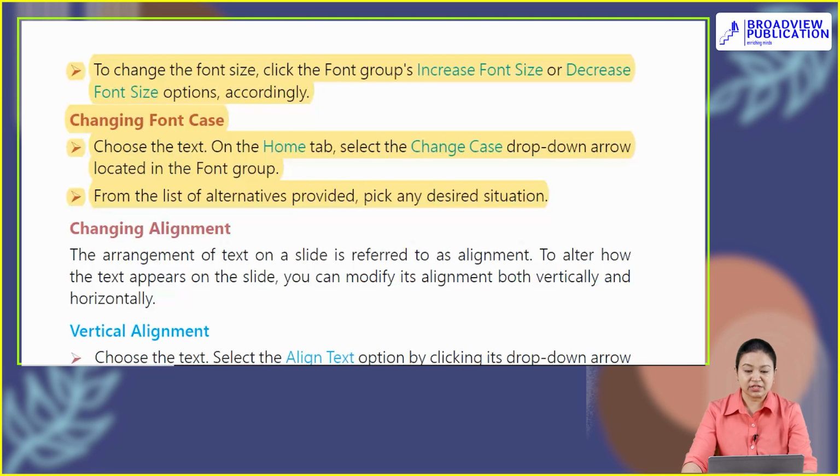Selecting font case. Choose the text. On the home tab, select the change case drop down arrow located in the font group. From the list of alternatives provided, pick any desired option.